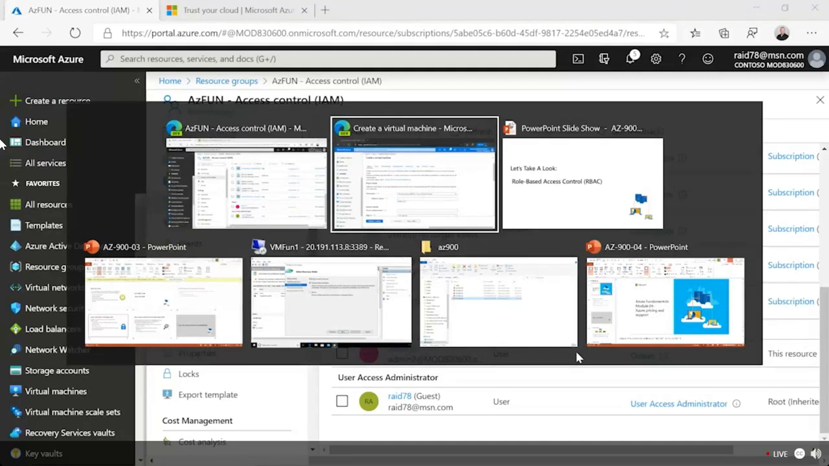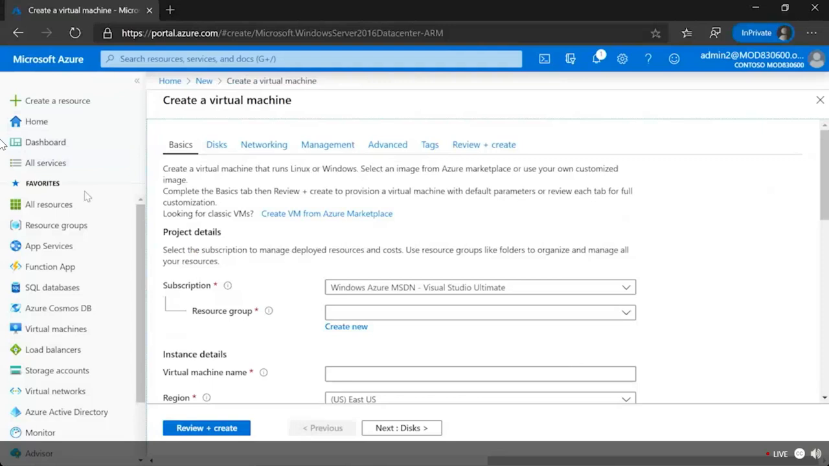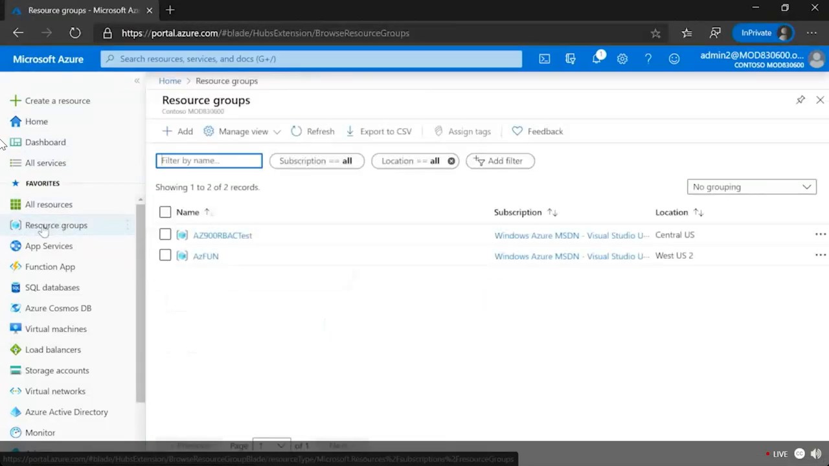Let me go into my private window, which I was in the create virtual machine. So let's go to resource groups now. And look, it worked. My stall tactics work. There we go. A demo is live. Logged in as admin2. You see role-based access control. Now I have full ownership of that group.